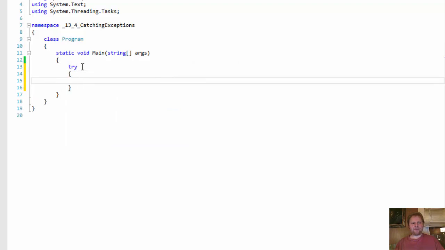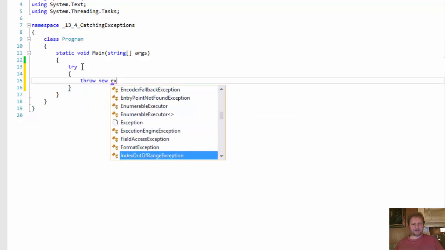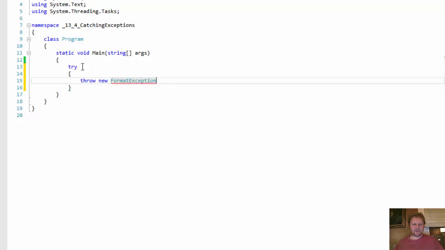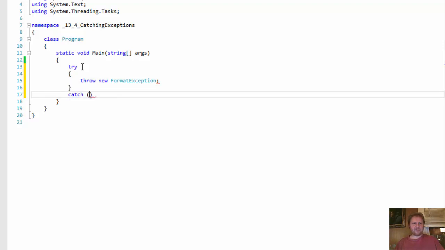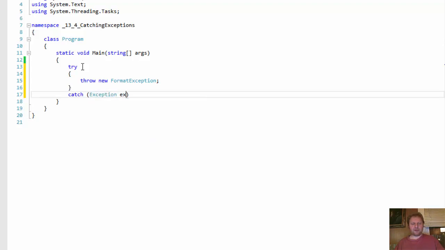We will try, and we will purposefully throw new, and you can choose any exception we want. How about FormatException? All right, so we throw a FormatException, and now in the catch, instead of actually catching FormatException specifically, we'll catch Exception. And I'll call the exception EX. The object exception will be EX.